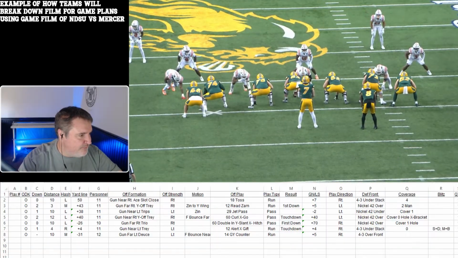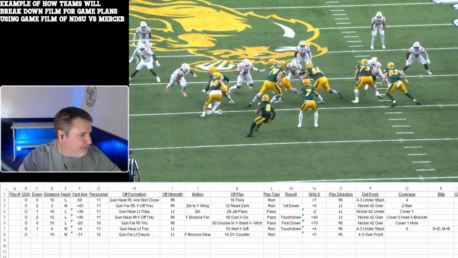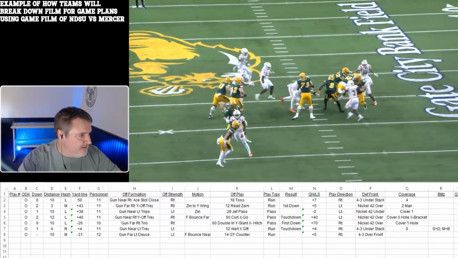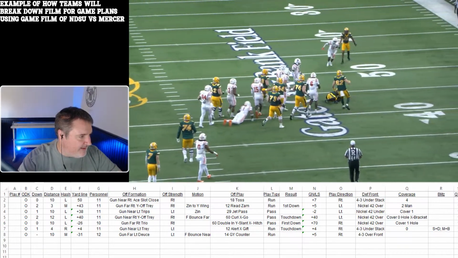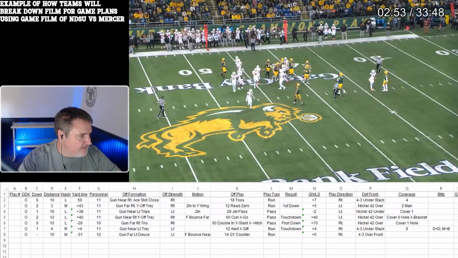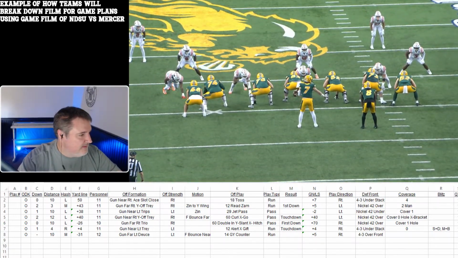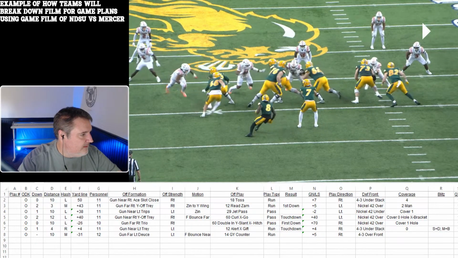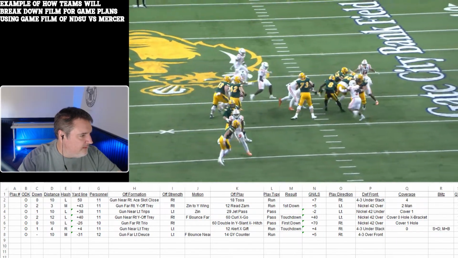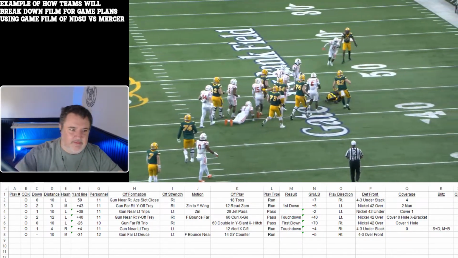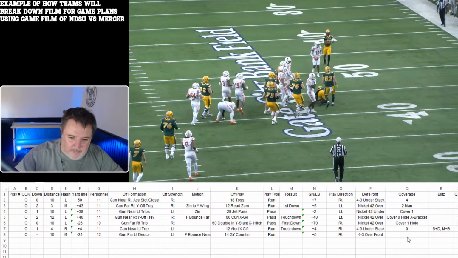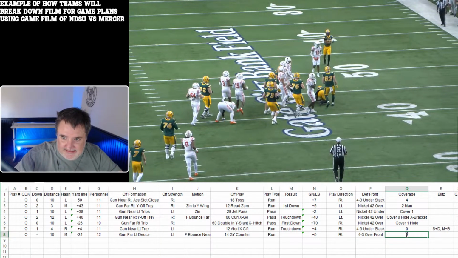Okay, we'll watch from the end zone view. There's no blitz, in my opinion. Good job by the back hitting up inside. I'm going to say cover 4. I don't know what you guys think, but that's what we're going to call it, cover 4.